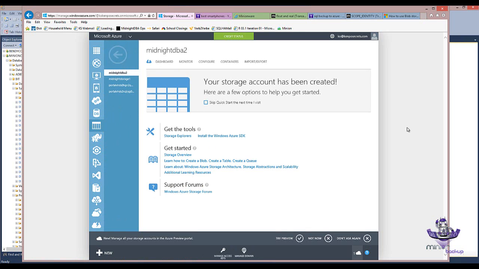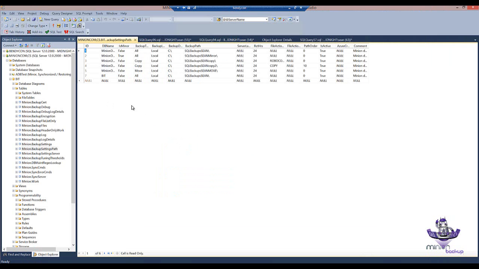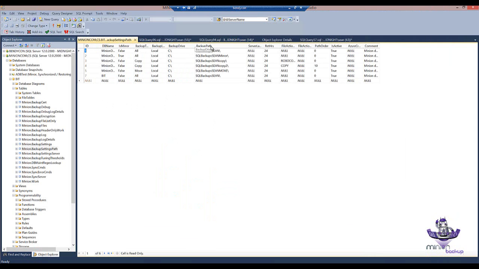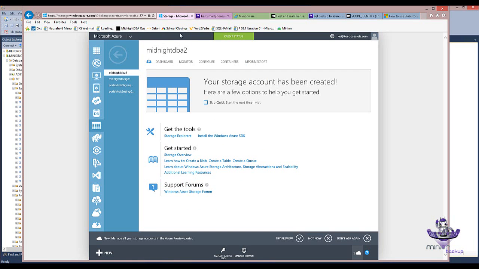Now, what we need in the server path table, let me show you this. Let me bounce back over here real quick. In this table right here, in the settings path table, we need a backup drive and we need a backup path. So that's what we're doing right now, we're going to get our drive and our path. So let me go back to Azure if I can find it. Here it is. So I'm here under the storage account Midnight DBA 2 right there.